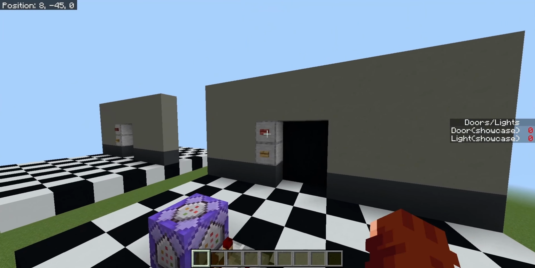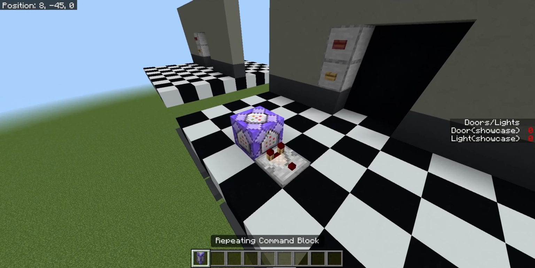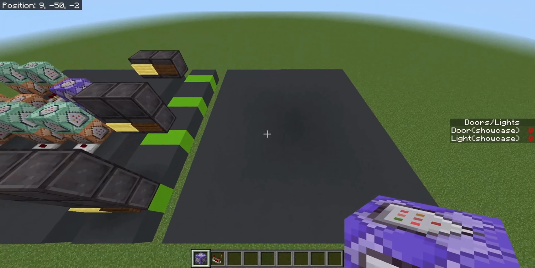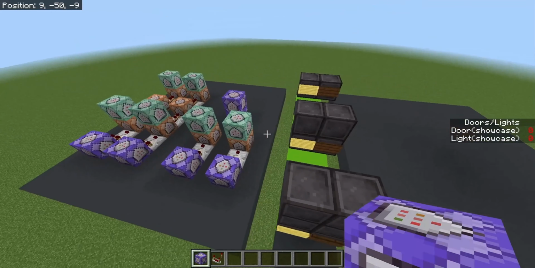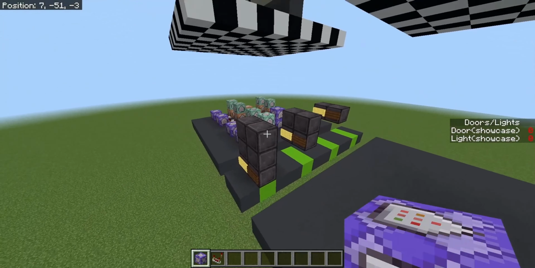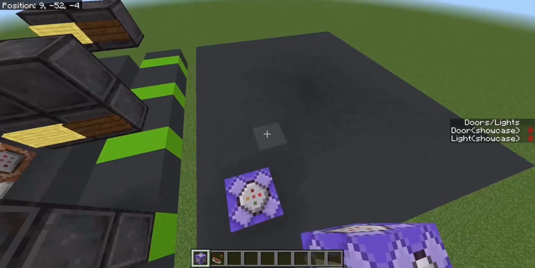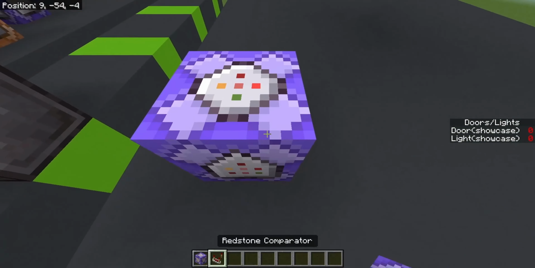So now that we have the button detection, we're going to take this command and this comparator and bring it down to a platform. If your platform cannot carry all of these command blocks, then your platform is too small. But if it can, then just right. So we're going to take this and place it anywhere on our platform.